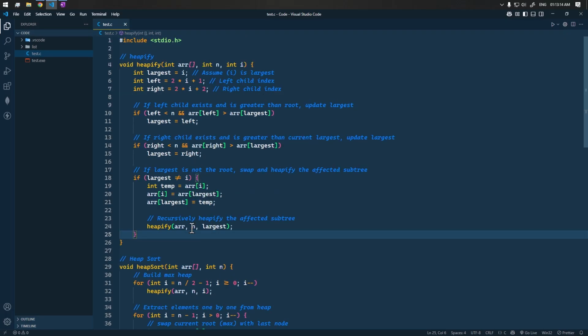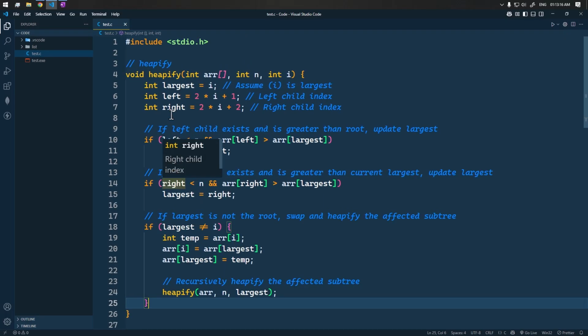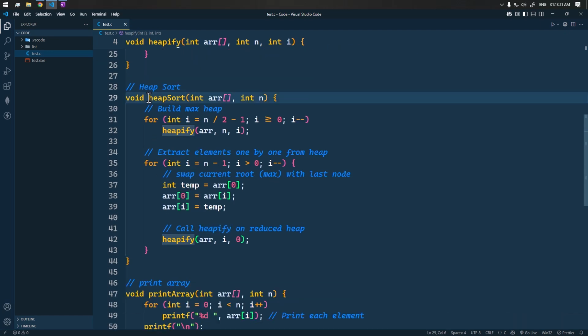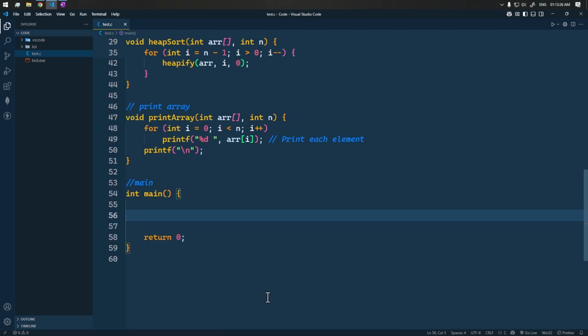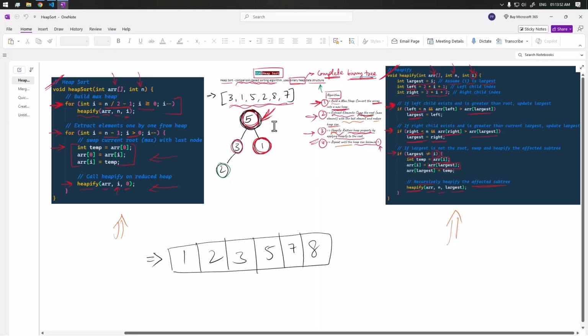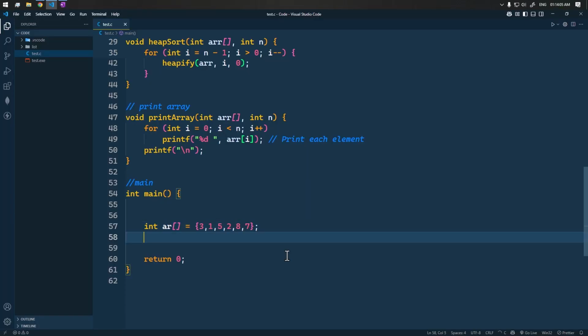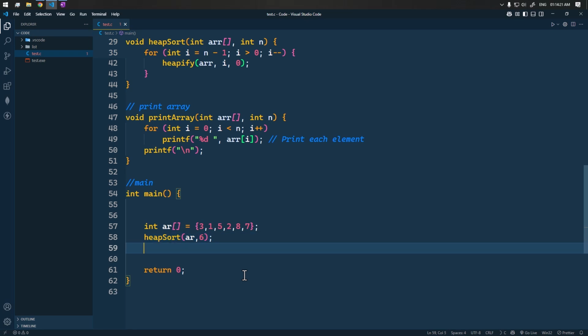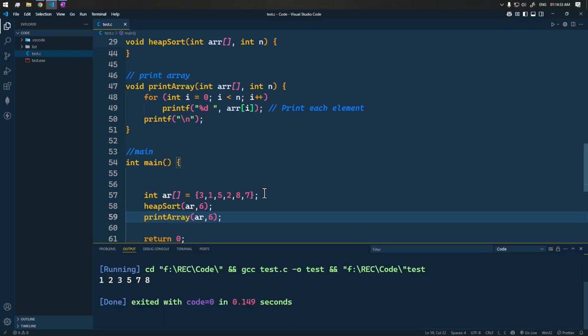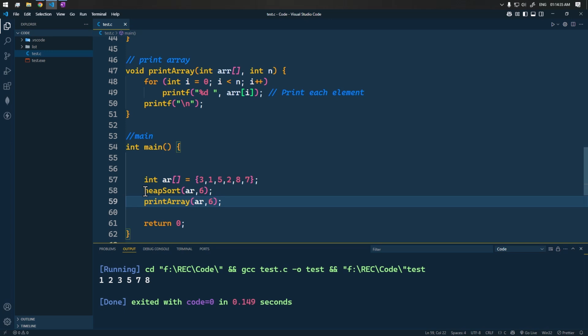Here we have the code for the heap sort. Here is the Heapify function, then we have the heap sort function. Inside the main method, we create one array that contains these values. Now we can call the heap sort function and pass the array and the size of the array. After performing the heap sort, we can print the array. You can see that after applying the heap sort, the array elements are sorted.